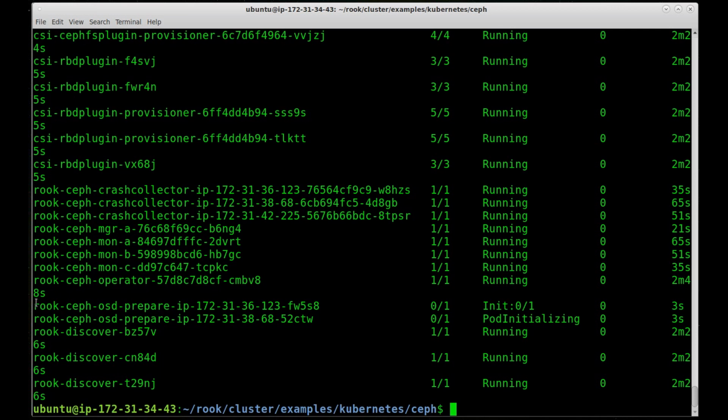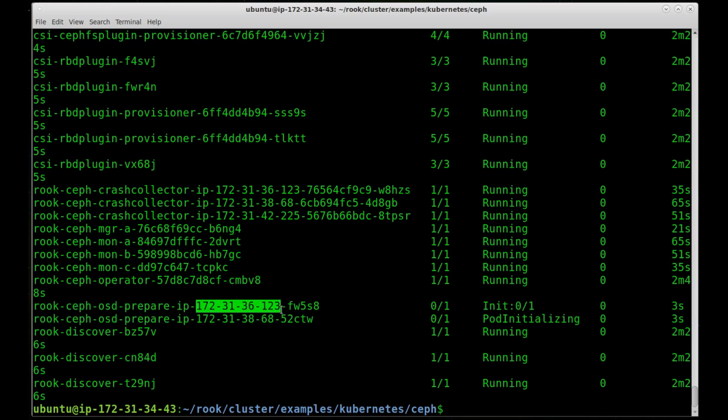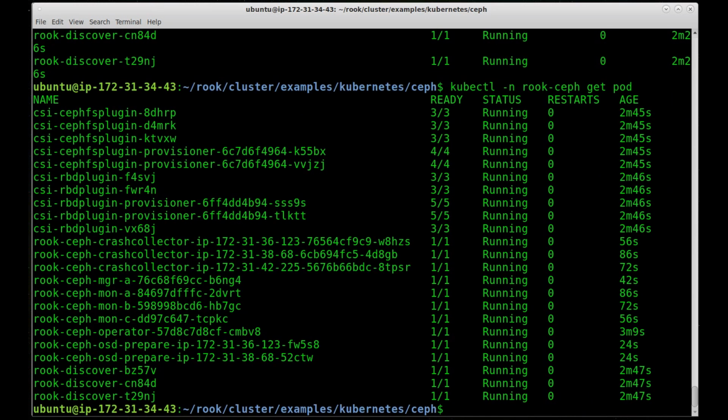Now we see that we have these Ceph OSD prepare pods. These are going to run on the particular nodes to configure the OSDs for us. So they'll be creating the OSDs and making sure they're running. Give that a sec here. They'll actually show as completed, and then we should see the OSDs themselves. So it's been about 2.5 minutes, almost 3 minutes since we started and the operator had a chance to start.